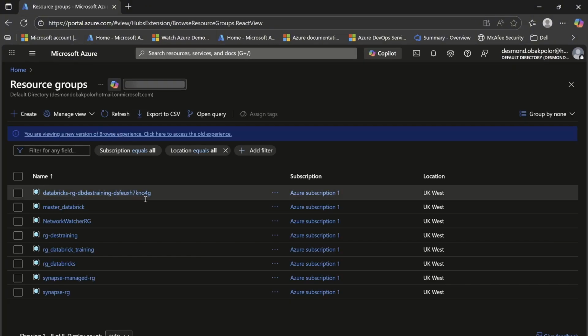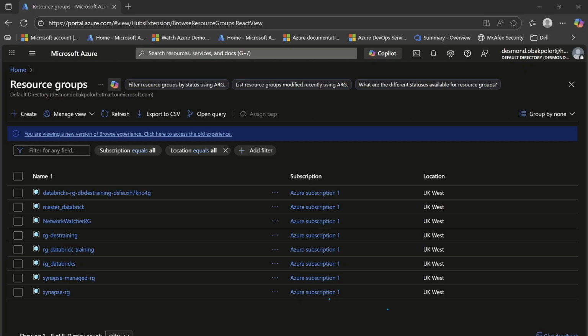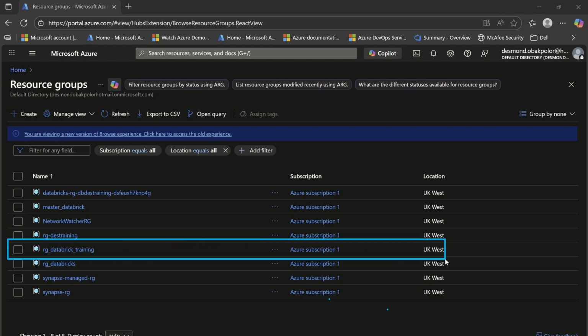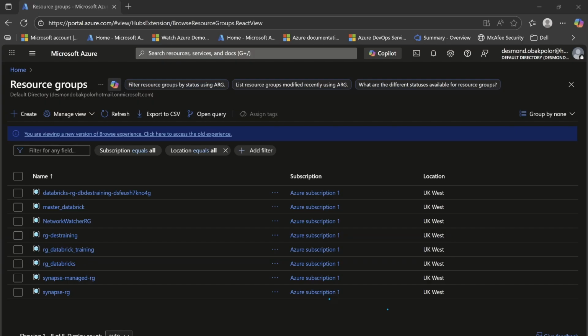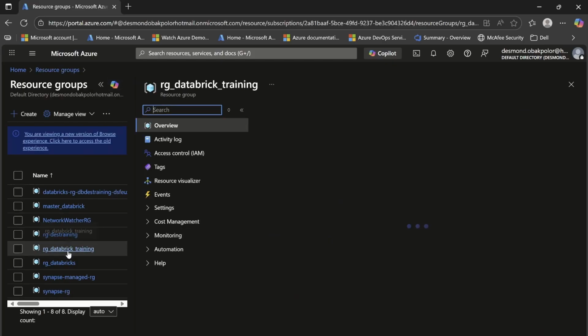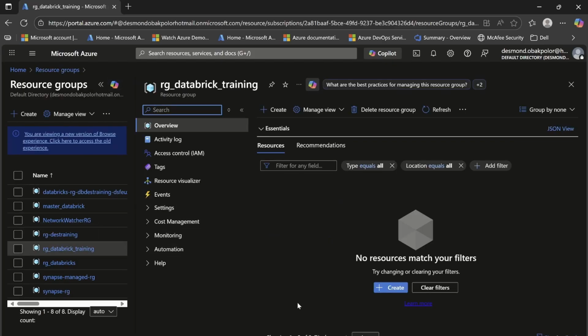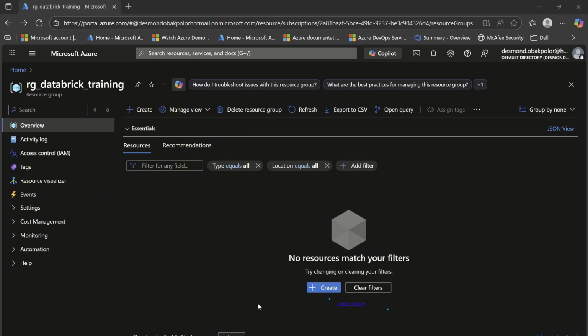So let me refresh this. As you can see here, you can see the resource group we just created, RG Databricks training. So we have our resource group created. The next thing we need to do is to go into the resource group and start creating the services that we want or we need. To start creating resources and services, we can just click on create here.